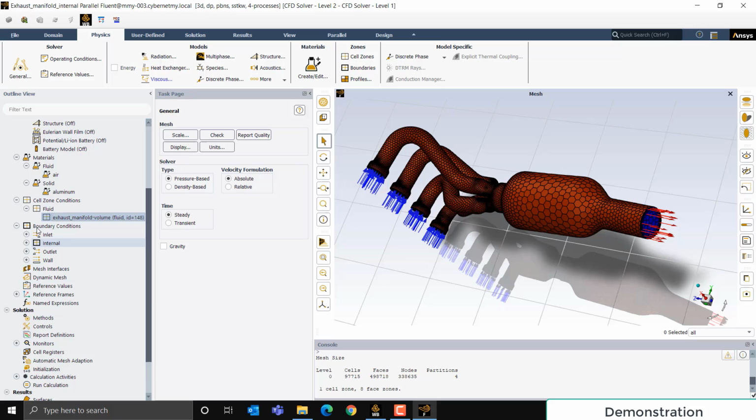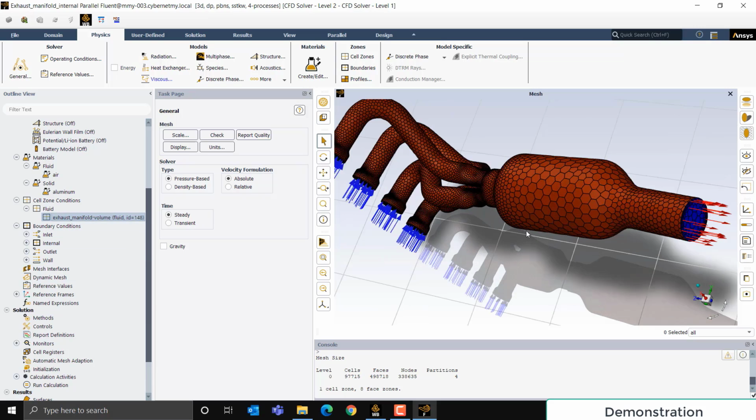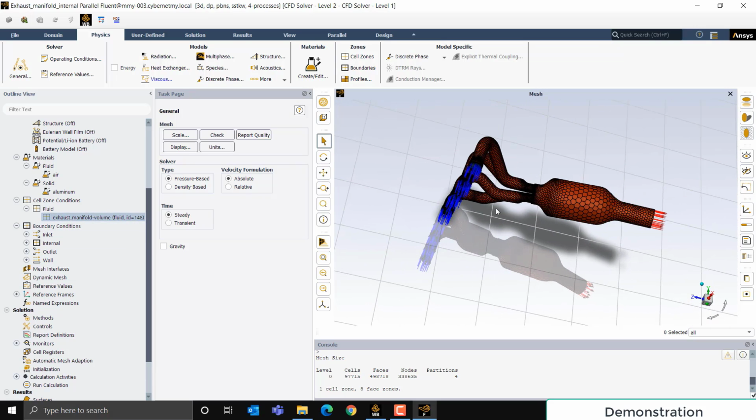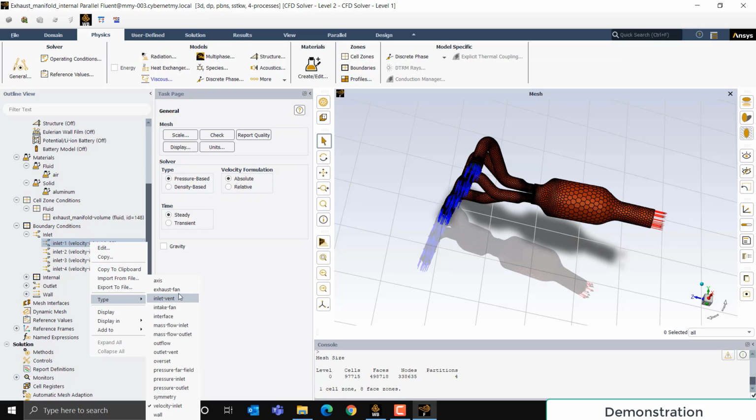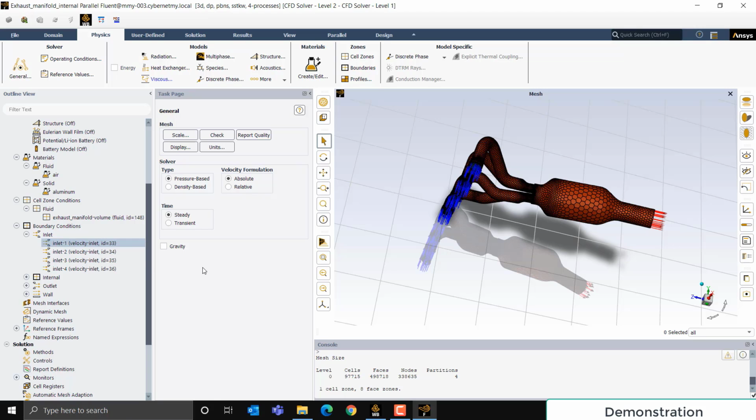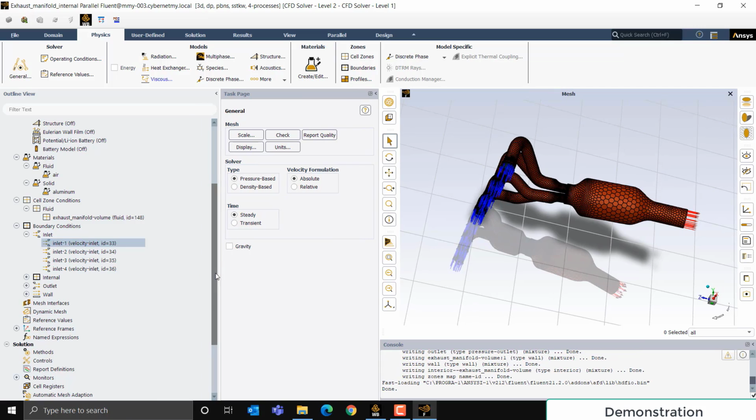Next, we move to the boundary conditions. Again, there are several boundary conditions to choose from. In this case, for the inlet, we are using velocity. But if you right click here and then go to the type, there are different kinds of inlet that you can choose from. Pressure inlet, mass flow inlet, symmetry region, exhaust fan, and so on and so forth. So a lot of customization there.